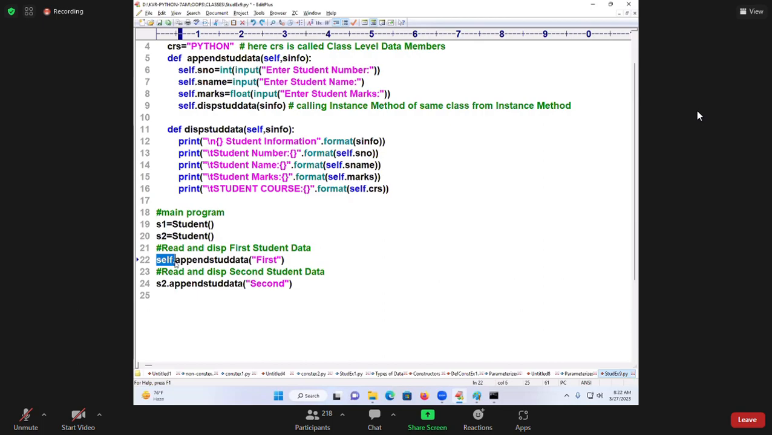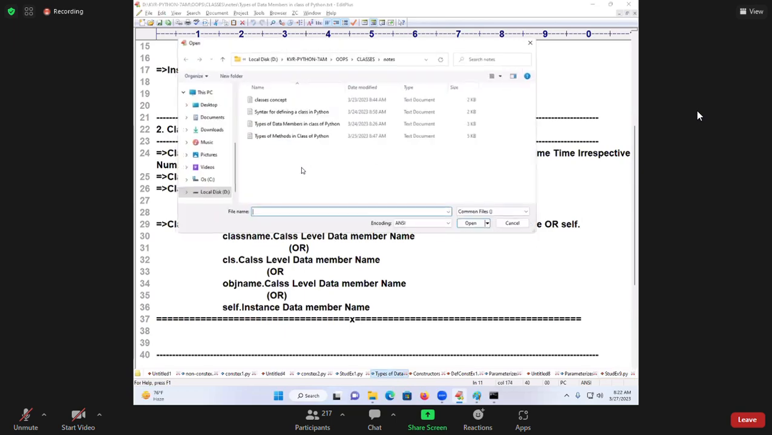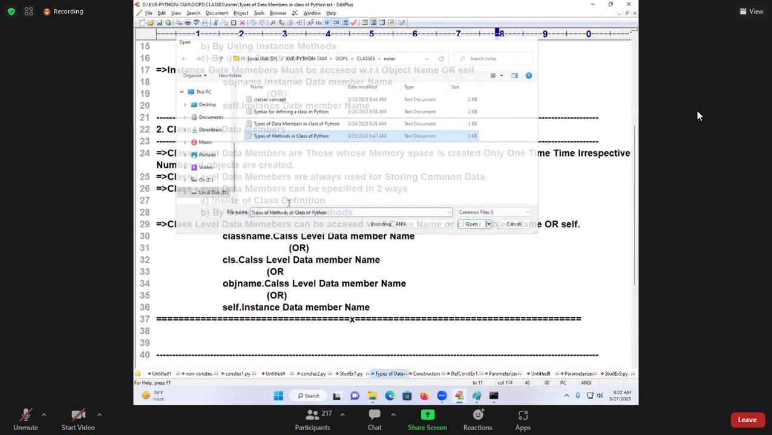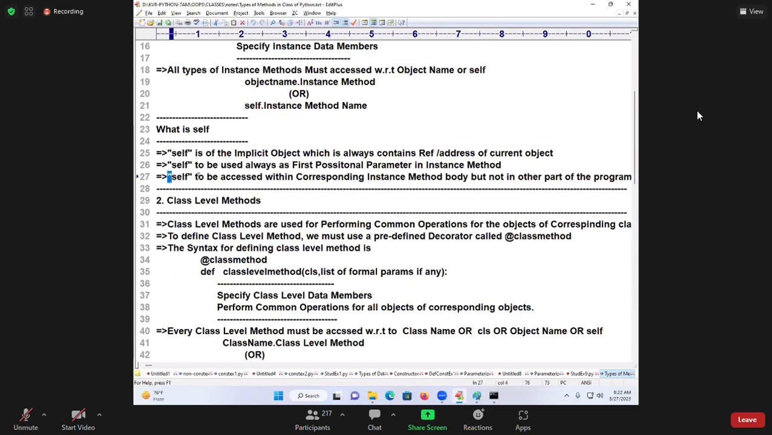Line 22, I told that it is an error. What is self? Types of data members. What is self? Where did I explain self? Types of methods. Self is to be accessed within the corresponding instance method only, but not in other parts of the program. I already told this.